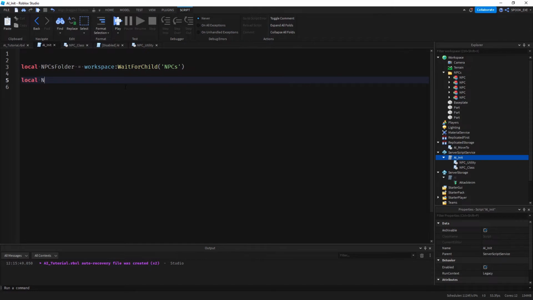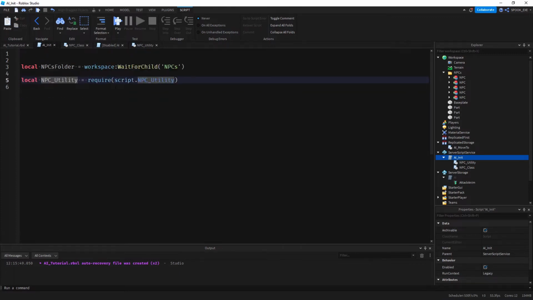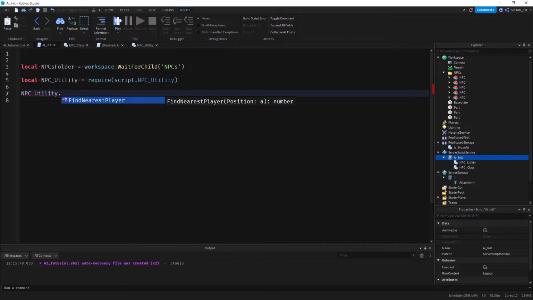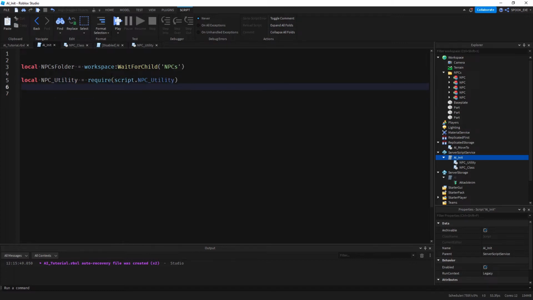So if I require this NPC utility, what I'm going to get from that is the table module, since I'm returning that for the module. And that means I can access this findNearestPlayer method. So if I try to use that, you can see that it appears here, and we can just pass in a Vector3 for the position.